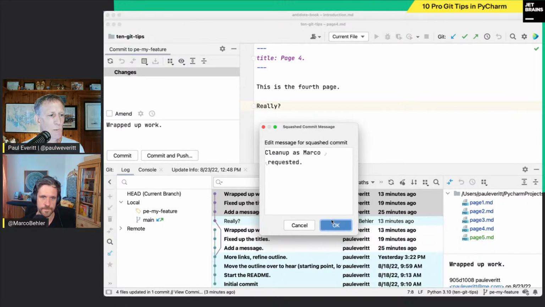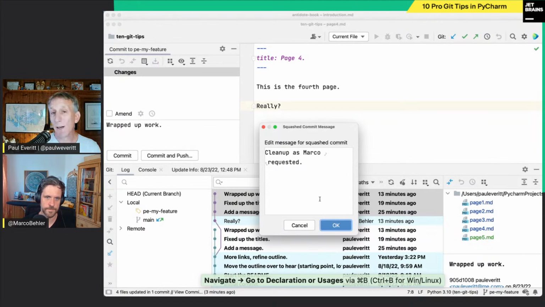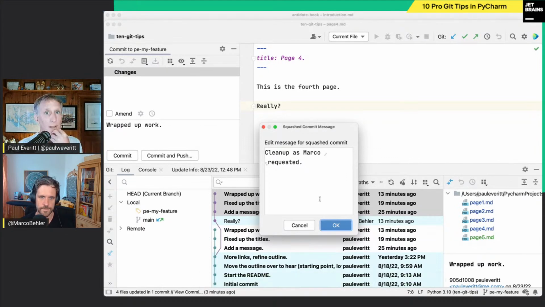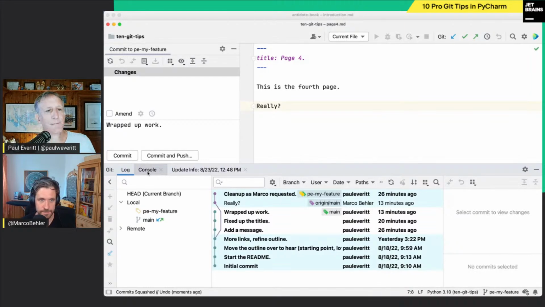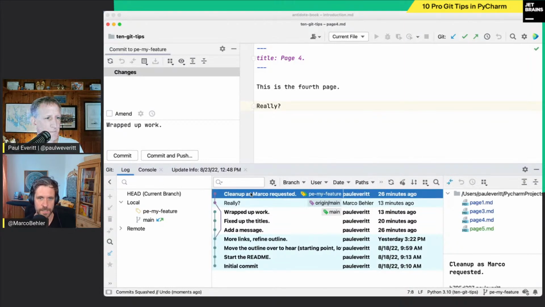And now, wait, before I click OK, everyone in the audience, what do you think the swim lane will look like after I click OK? All right. Yay, look at that. And by the way, if I might just add, we have now one nice little commit, cleanup as Marco requested, with all your changes. So when you highlight the cleanup as Marco requested commit now in the commit log, you'll see on the right, there's all your changes from the 3 commits you did earlier.